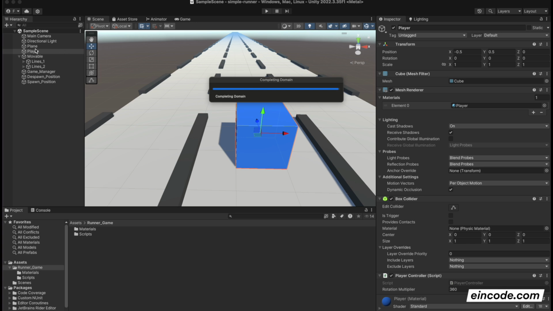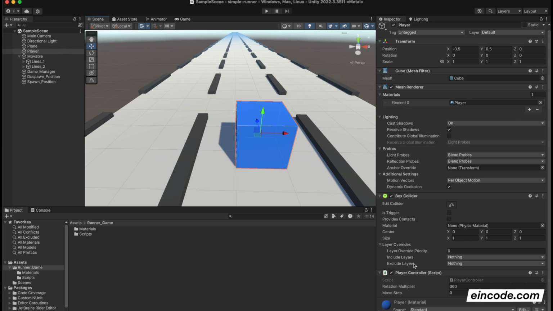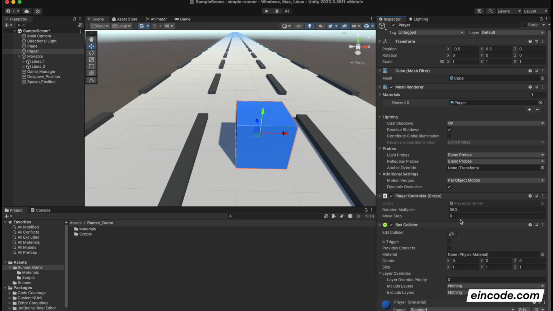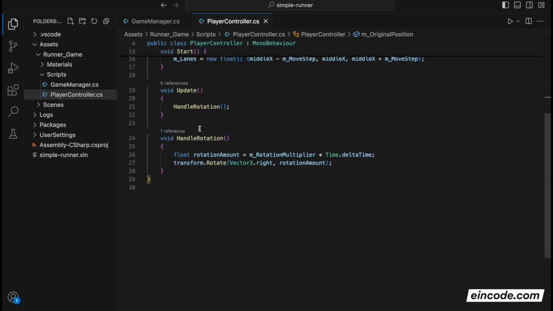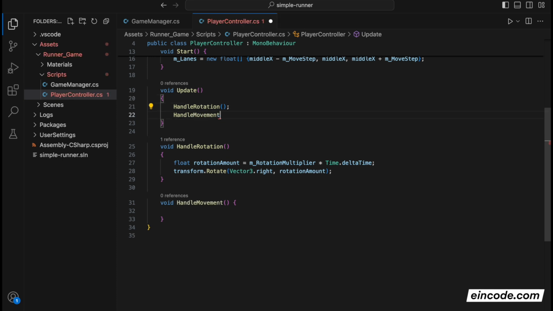So go to the player game object, scroll to your player controller. Actually, I moved the player controller up here so it's easier for you to see. On my player controller we have a move step, and move step will be initialized to 3 units. Make sure this is 3. Now, back to our code, we're going to create a function to handle the movement. So I'll create void HandleMovement, and call HandleMovement here.